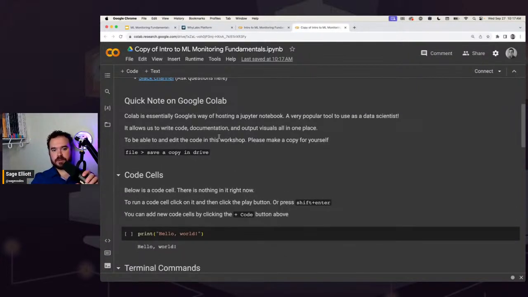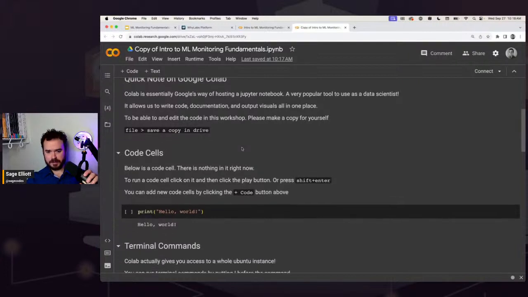And then a quick note on Google Colab. It's essentially Google's way of hosting a Jupyter Notebook, which is a really popular tool to use as a data scientist or ML engineer. It allows us to write code, documentation, and see the outputs all in one place. Again, you'll be able to edit the code in this workshop, so please make that copy, go to File, Save a copy in Drive, and you'll be able to do whatever you want with it.